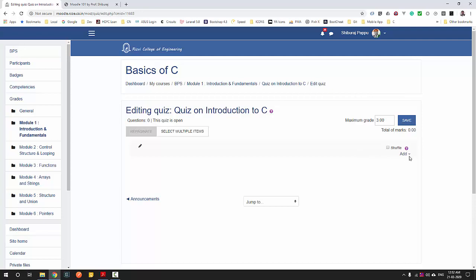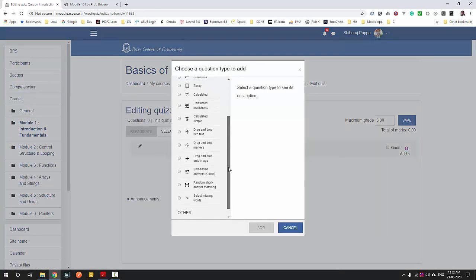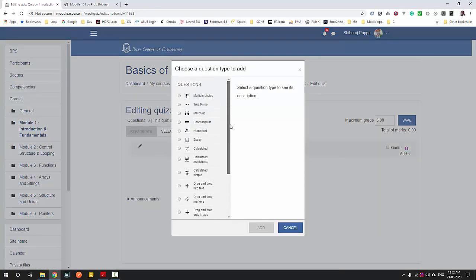Now to add the questions, you can see a button over here which says add. Just click on this and you will see there are 3 options. I will select the first one, add a new question, and you will get this complete list of different types of questions that you can create. For the time being, I will be selecting a multiple choice question.